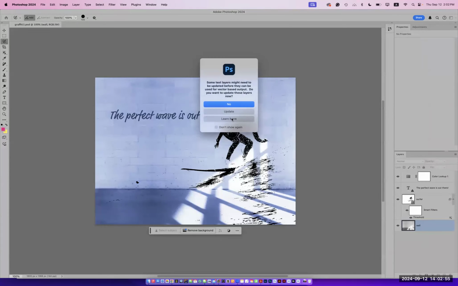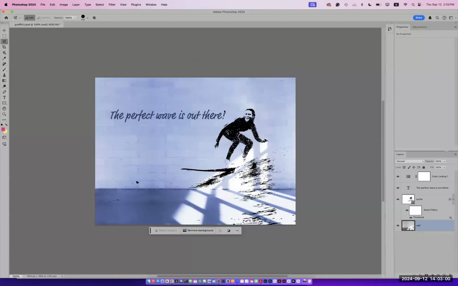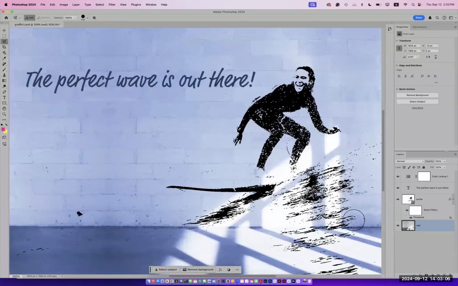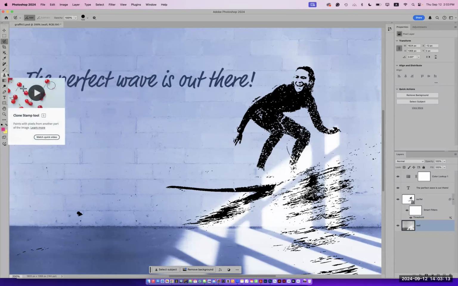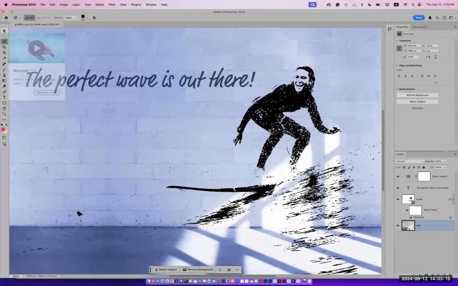It's going to tell me something about the type, and ask if I'd like to update it. I'm going to say okay. So what do we have here? Let's investigate it in terms of the UI. First of all, I zoomed in. On the left side, I do have my tools panel.